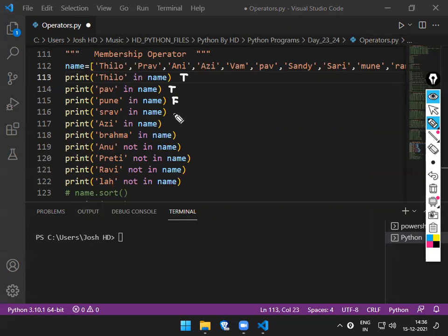Next, Sharad, there or not there? Not there. What will come there? False. Next, Azi, there or not there? There. Then Brahma, there or not there? Not there. False. Then here, Annu, there or not there? So what will come now? I'm saying not in. Yes, not there. What will come there now? True. Here also? True. Here also? True.